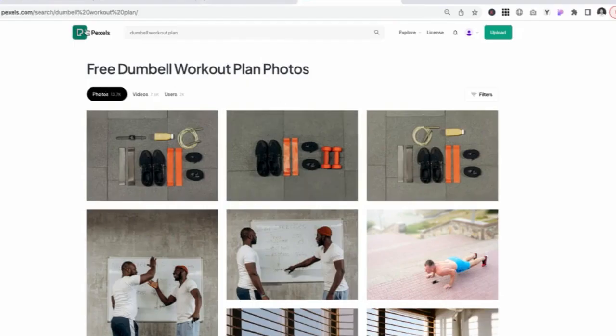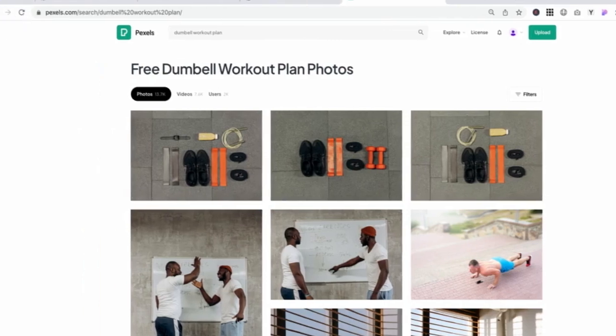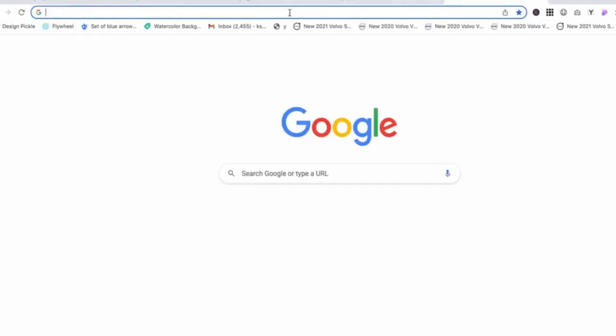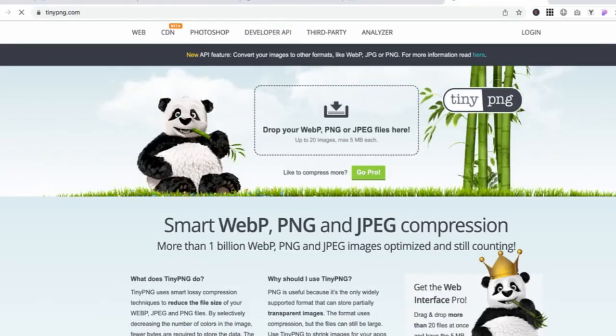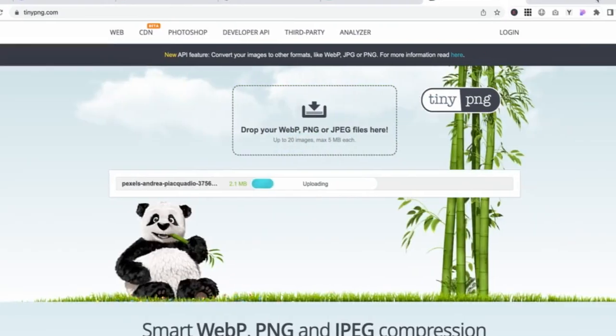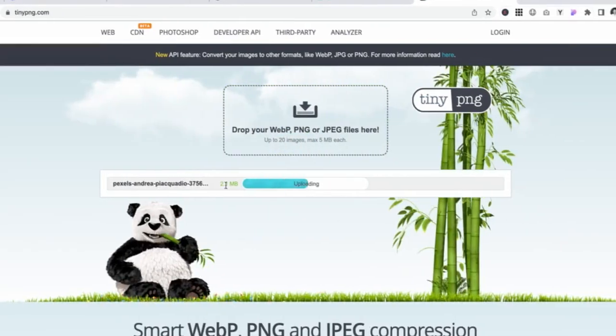I went to this website. It's called Pexels. It has a bunch of free for commercial use images that you can download. Once you download from Pexels, you want to go to TinyPNG, and that's where you resize your images, because the images on Pexels are very large and you don't want to slow down your website. This is important, so come to TinyPNG and resize the image.